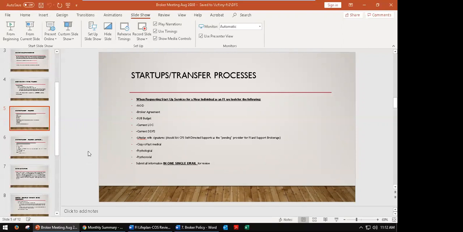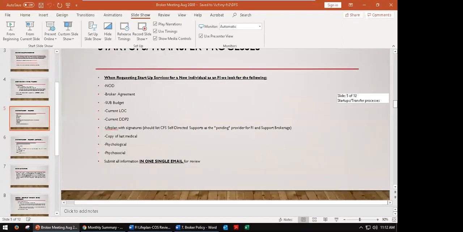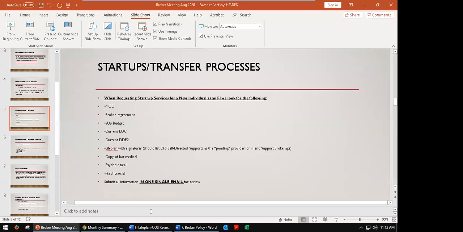So I'm transitioning into outside of the portal into some of our processes. For startups and transfers, there's a series of things where we request and review before we submit your request to the DDRO. When you are looking to broker for someone, become their startup broker, we're going to ask you for this list of documents here: the NOD, the broker agreement, the startup broker budget, level of care, DDP2, life plan. Just this list of documents here.